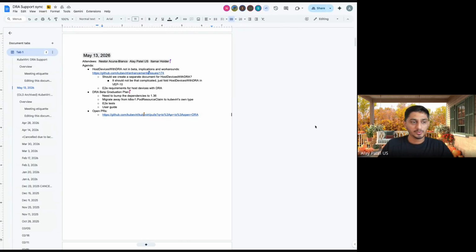Okay, so if we don't have more thoughts on this one, we can move on to the next topic. The next one is similar. I just wanted to share with everyone what the building blocks or blockers are for the beta graduation for this feature.